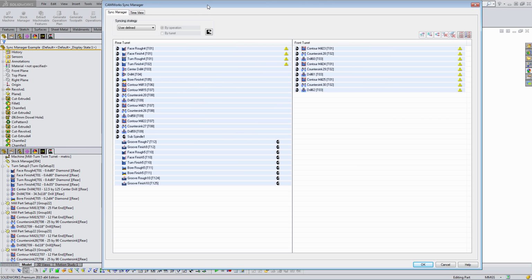We have two columns. The column on the left are operations being cut with the rear turret, and operations on the right are being cut with the front turret. We also have an indication as to what spindle each operation is being cut with. So that's this very first icon in the column. You can see these are being cut with the main spindle, and then the sub spindle down here at the bottom. These operations here. This is also controlling the order that these are being cut.